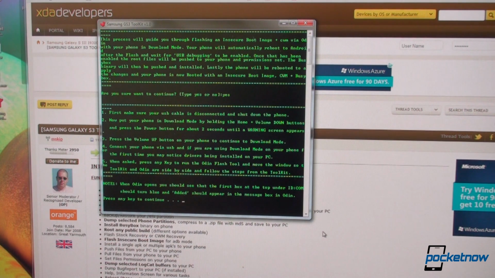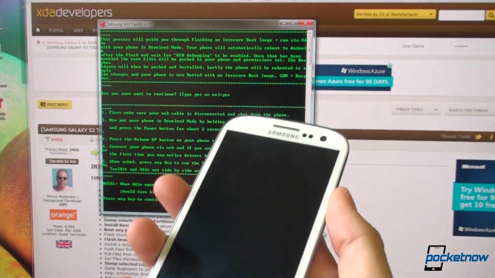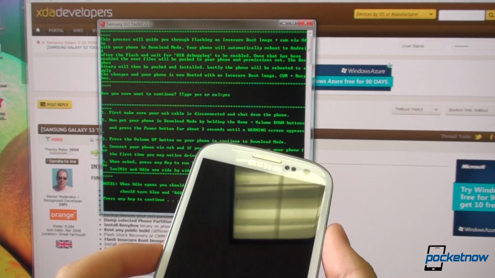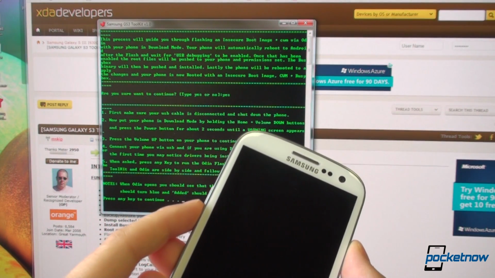Okay, so let's follow the instructions. Make sure your USB cable is disconnected. Check. Got to keep the device off here. I'm in the background kind of pulling the battery out. Now put your phone into download mode by holding the home button and volume down buttons and press the power button for about 2 seconds. So we've got home button, down button over here, and power button. Sometimes this takes a little bit of coordination, so hold them down.